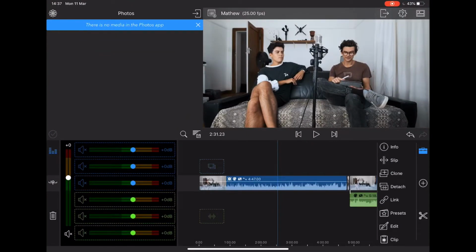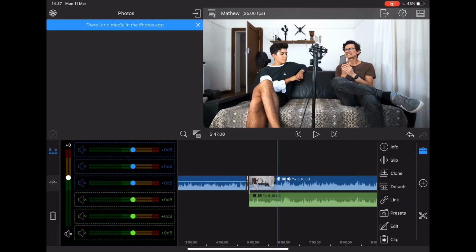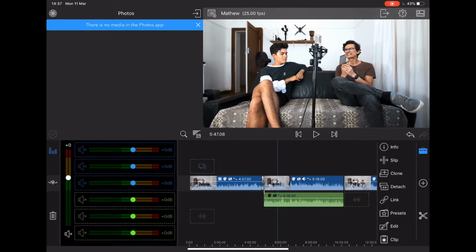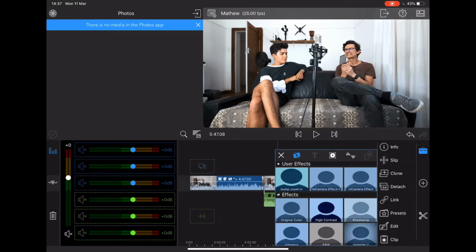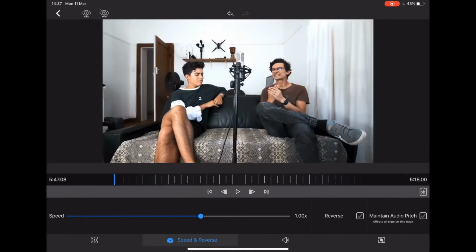LumaFusion are attempting to go as pro as they possibly can, and they're almost there. The problem is LumaFusion does crash a lot. It saves your work, but it crashes on me all the time, which is quite frustrating. But LumaFusion has got stuff like preset effects, and that goes across the board. Anything that you can control within LumaFusion, you can create a preset and recreate that in other projects. It has a lot of pro features.